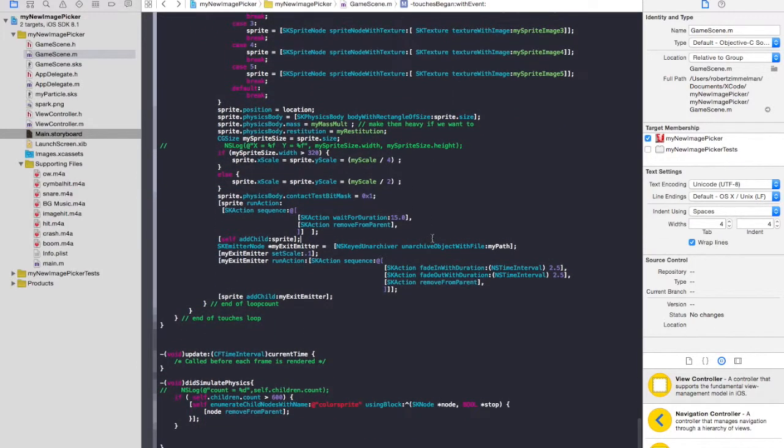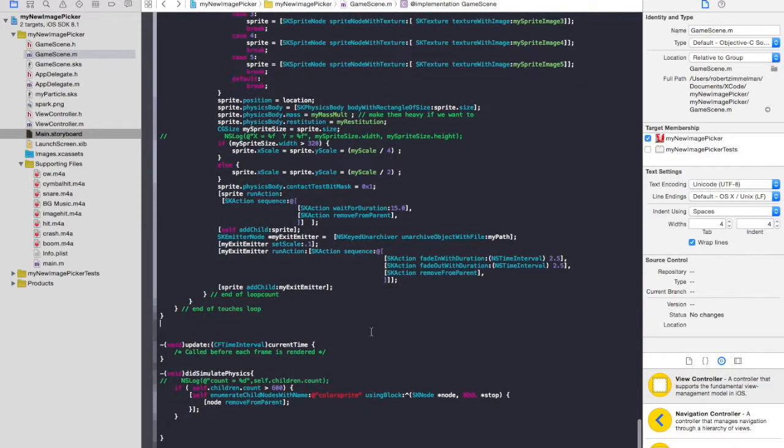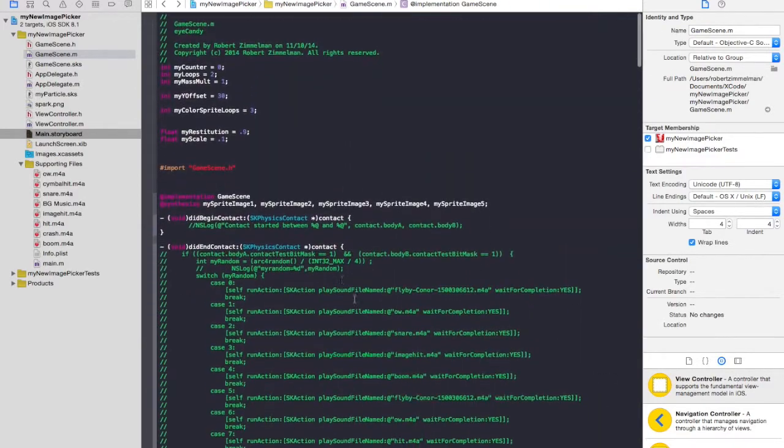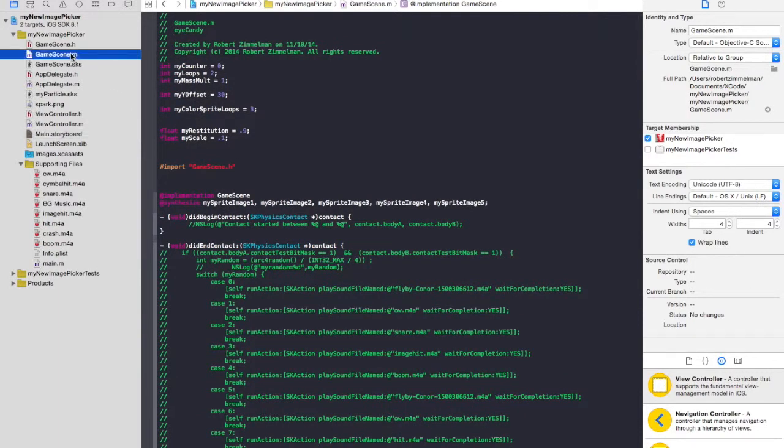We run an action, we wait for 15 seconds, leave them on the screen for 15 seconds, remove them. And at that point, we also add an emitter to the sprite, so that that emitter then stays where the sprite is and puts a little border, an edge, and we'll get to see that. That's it for the game scene.